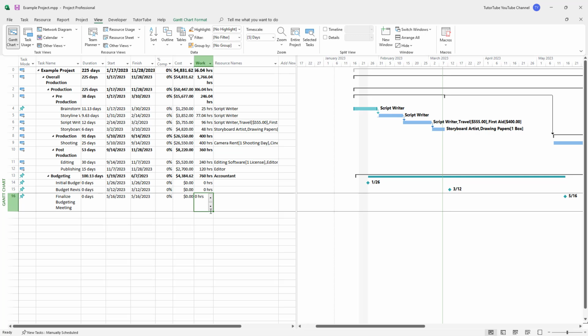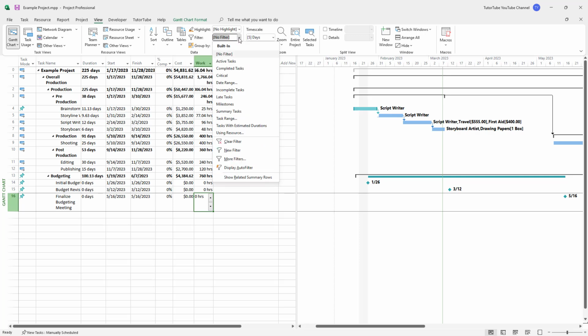So over here you can see that I am in the Gantt chart view, and right now I'm seeing all of the tasks right here. What you can also do is view only certain tasks that you want by applying a filter. To do that, you need to go onto the View tab on the top, and then in the Filter section you can click, and here you can see that there are different filters that you can apply.